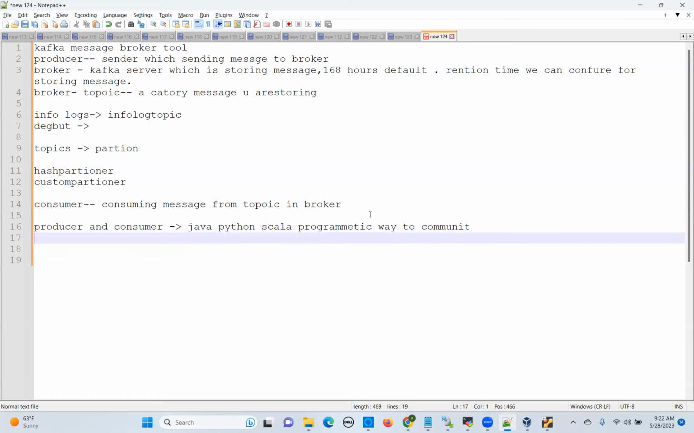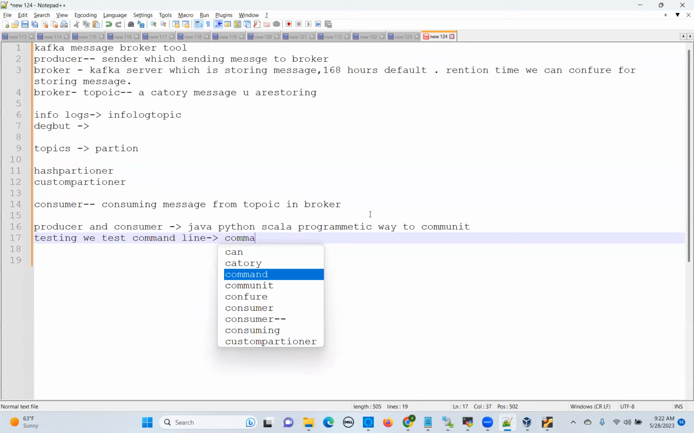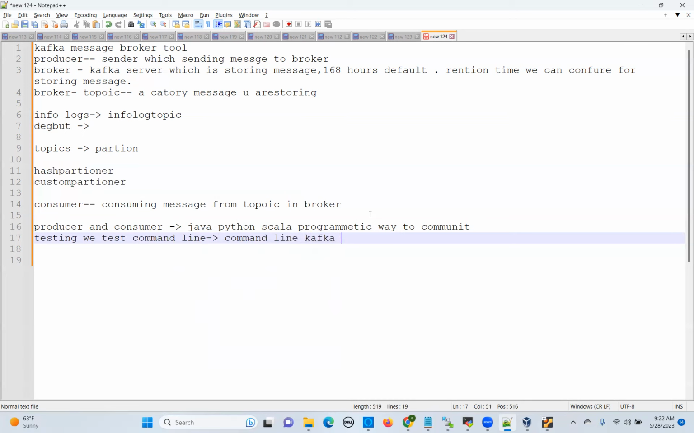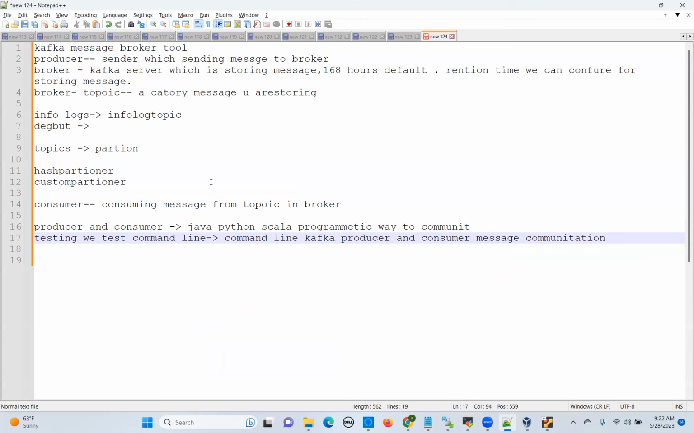But when I want to test, for testing purposes, we test on the command line. We test whether the producer and consumers are working properly, that is, when I send a message from the producer, whether it is received by the consumer or not. So for testing purposes, we use command-line Kafka producer and consumer message communication.